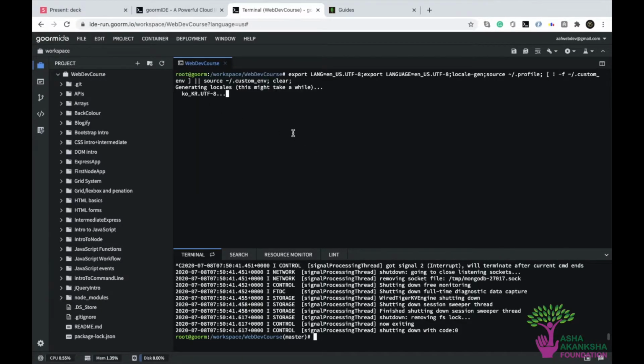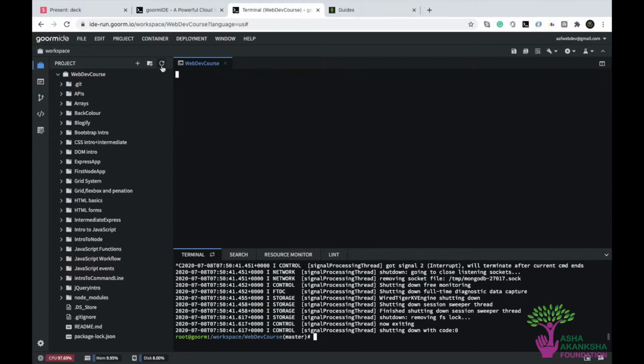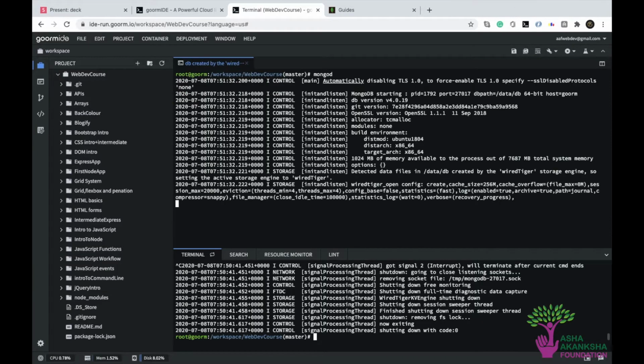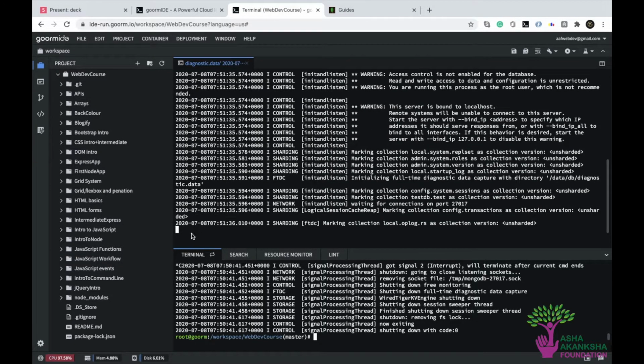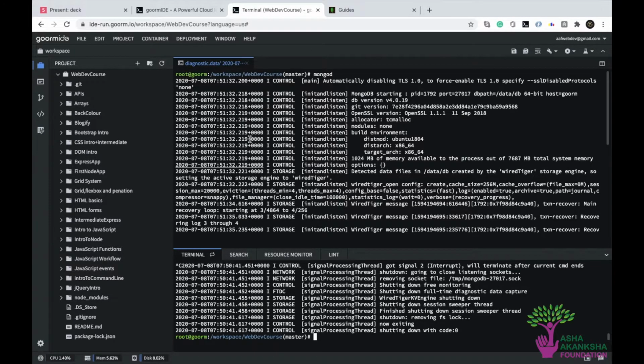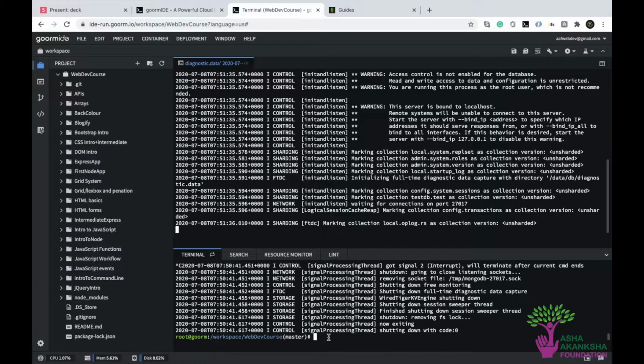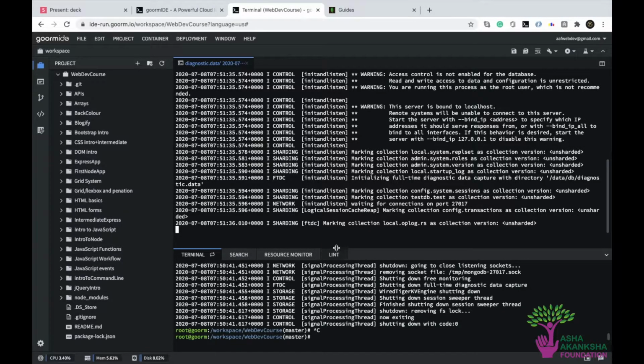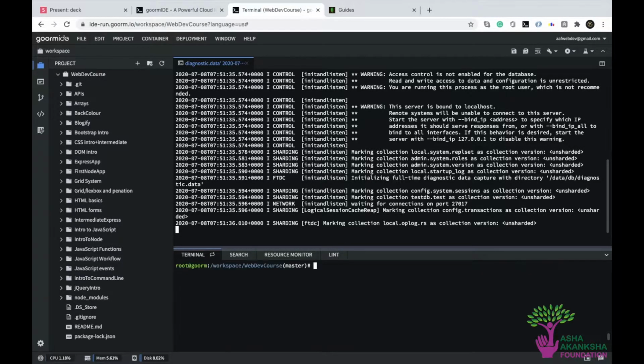Just wait for it to start. And once it does, you can run mongod. Now it's stable, meaning that the process has been started. Now we can go down here, and I'll do clear first.